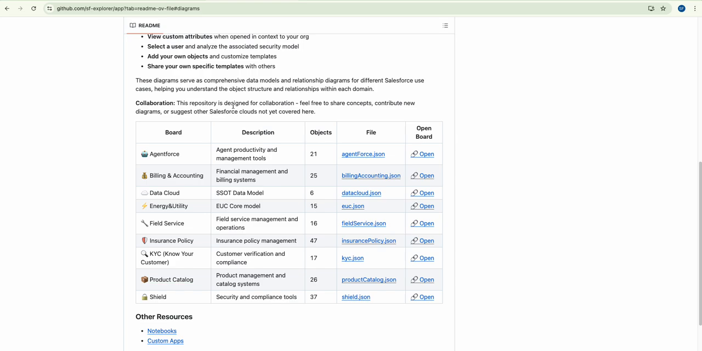Here is the list of templates you can see in this repo. The first one is Agentforce. We're going to cover that in a minute, after we go through something a bit easier to get started with, like the insurance policy management.